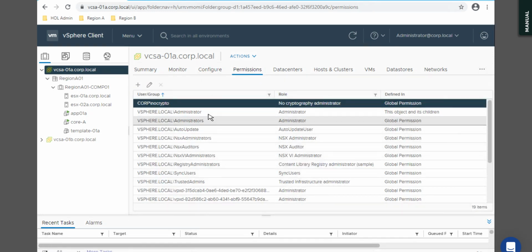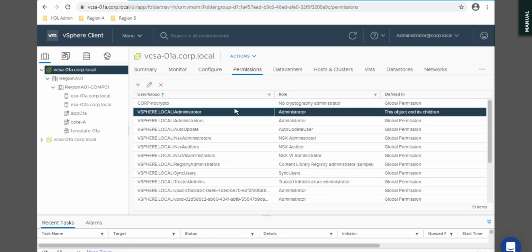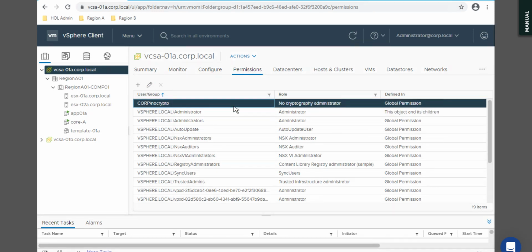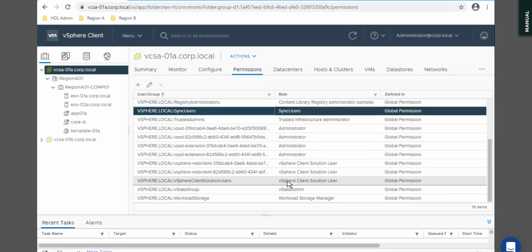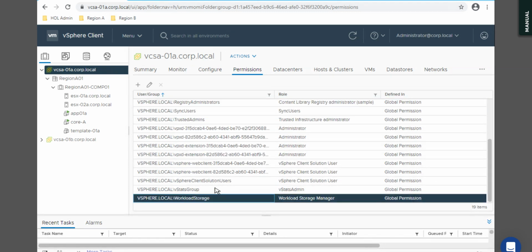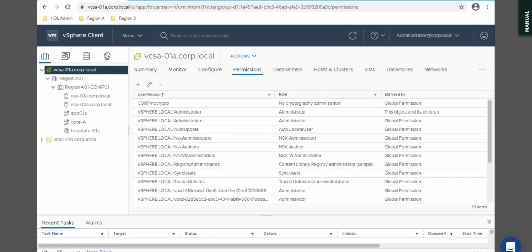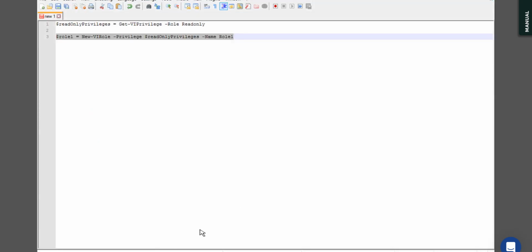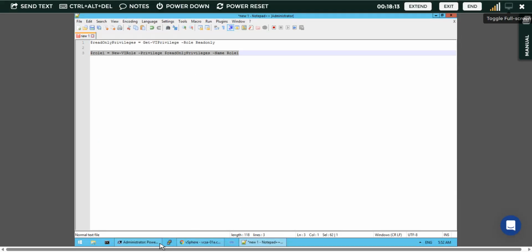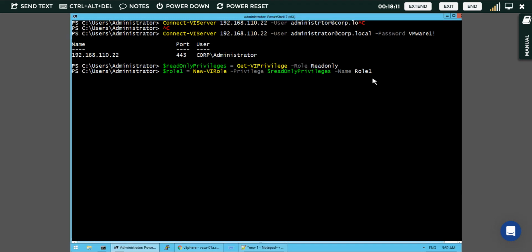Here these are the roles and permissions we have. These are the global permissions on the VCSA 01A client. This is local users. So in this way, we are creating a read-only user with a local permission, with the read-only privileges. I will go to my lab and PowerCLI environment and run this command for assigning the new role. This command also ran successfully.